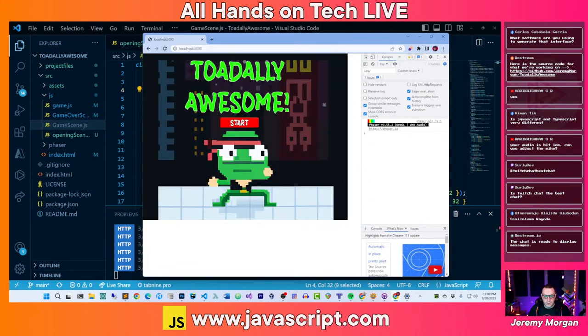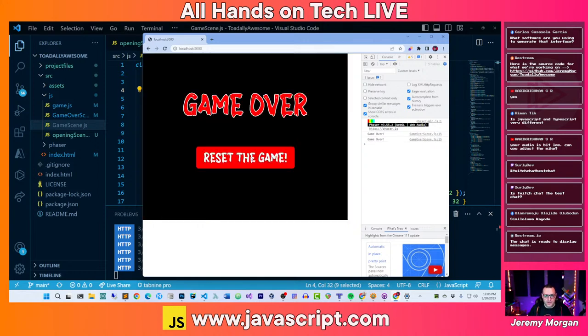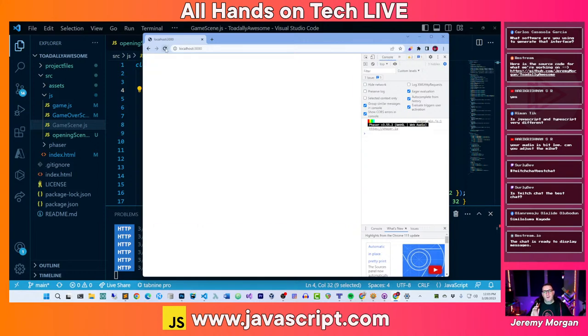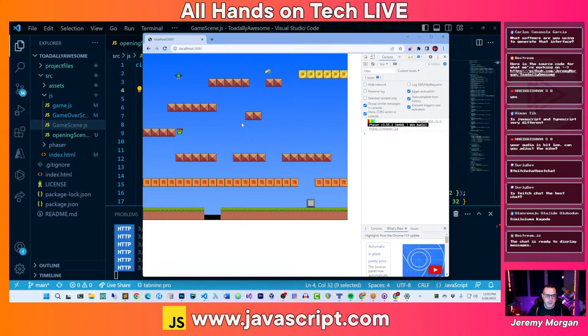Okay. So click the button. There we go. Now our game starts. Game over. Reset the game. And you'll notice that reset the game does not start us at the start screen. We don't want it to start at the start screen. We want it to start at the game screen. We only want the start screen to come up when people are first starting up the game for the first time. After that, they don't really care, right? So, as we're doing it, restart, start it.